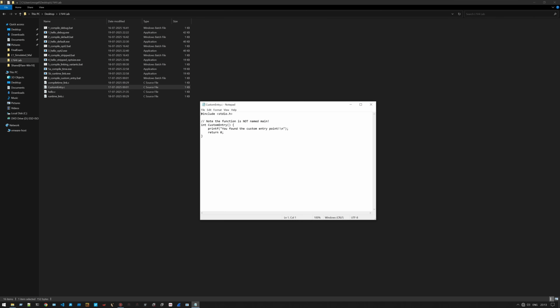We have stripped symbols and statically linked APIs. Let's get rid of the standard entry point now. We'll use this new file, customEntry.c, where we have renamed our main function to custom entry. Now we'll compile this using two special flags to tell the linker to use custom entry as the only starting point. Pay close attention to the e CustomEntry flag.